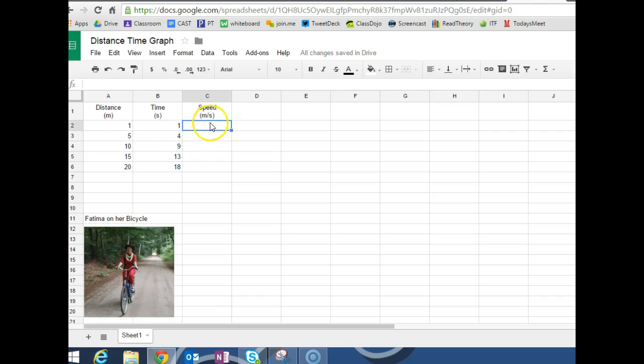Next step is we want to go ahead and turn this into a speed calculator. We want to make the spreadsheet calculate the speed for us. So to do that, we're going to create a function, and we start by putting an equal sign in the cell. And then we're going to remember that speed is always distance divided by time, so we're going to take the distance, and we're going to hit the division symbol, which is a forward slash, and the time. And we hit enter, and we get a speed of 1 meter per second, which makes sense because 1 divided by 1 is 1.